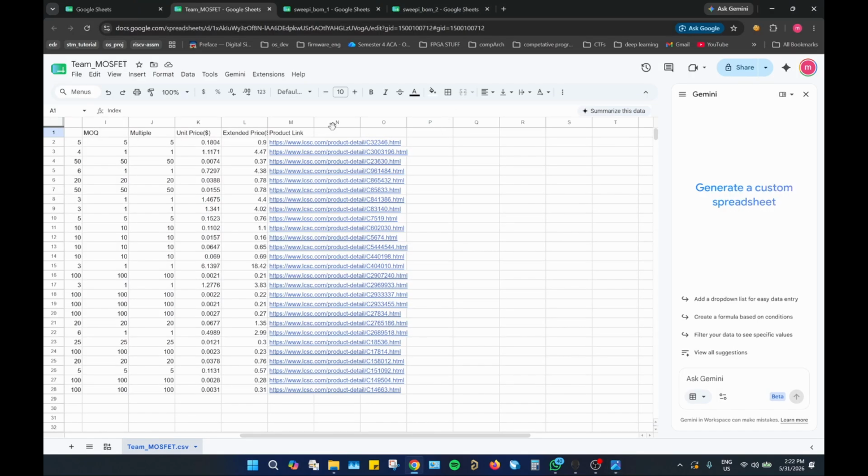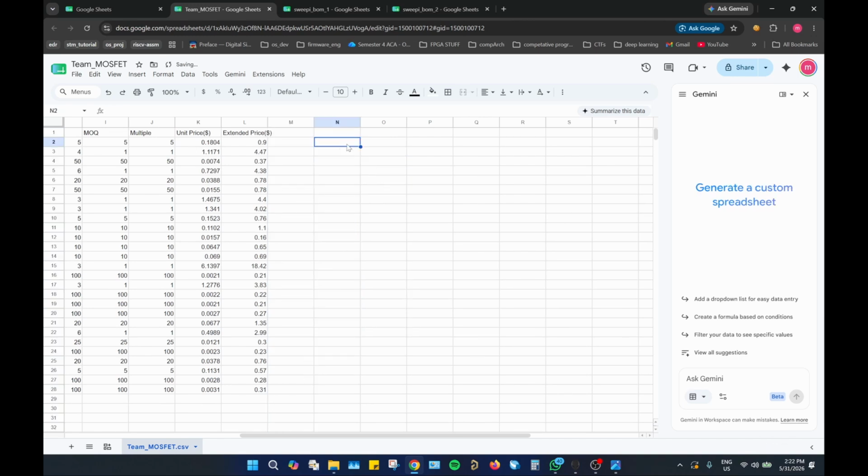Okay, so to add the customer number, first let's get rid of this column. I don't need it. All right, so I'll add a heading, customer number, and I'll try adding some characters this time to see if it works. Since this is the team MOSFET, I'll add MS. To copy this, you hold Alt and drag it. Or here you don't need to hold Alt, you can just drag it.